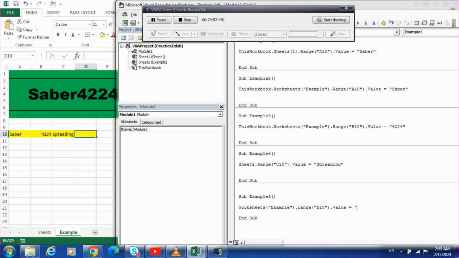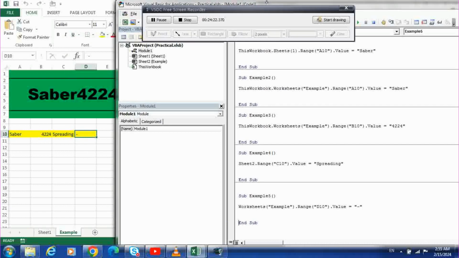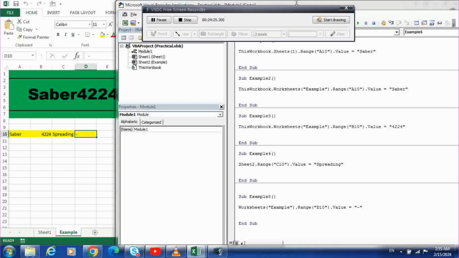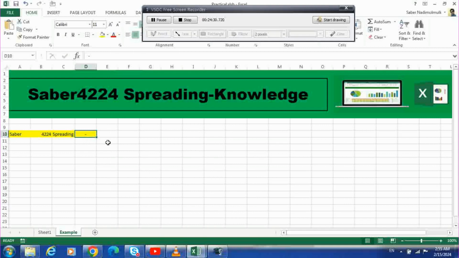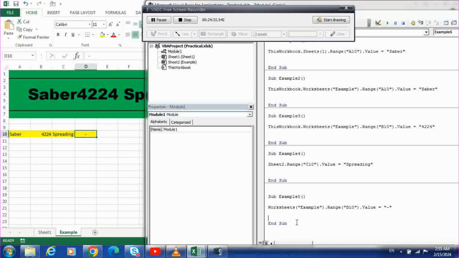is equal to what I want to write there. That's hyphen. Okay, let's see. I'm pressing the F5. Okay, let's execute the code and run. See there, hyphen is shown. I just want to align it in the middle. Okay, perfect. So this code is also working fine.